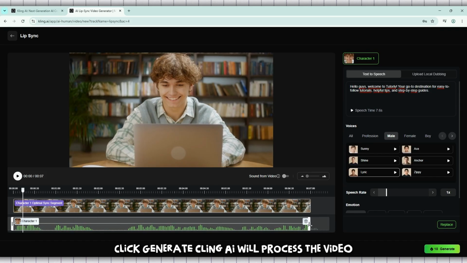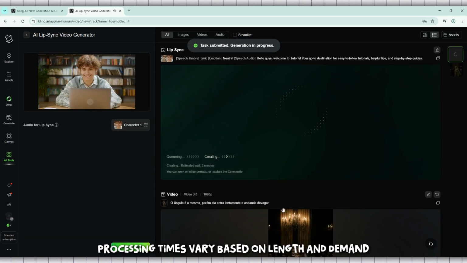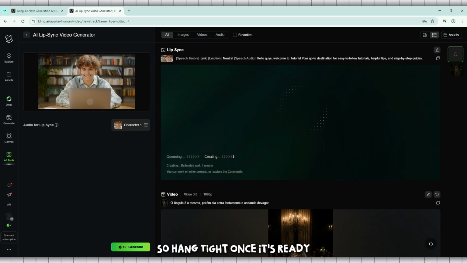Finally, click Generate. Kling AI will process the video, sync the lips to your chosen voice, and prepare a playable result. Processing times vary based on length and demand, so hang tight. Once it's ready, review the output, and you're done.